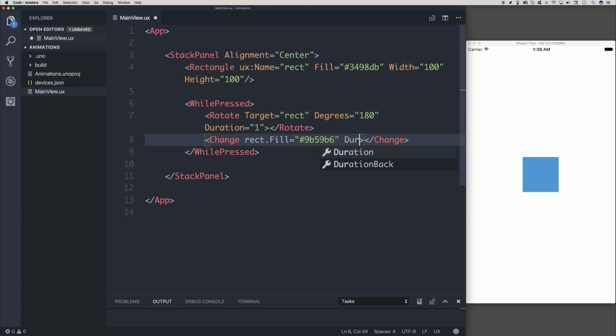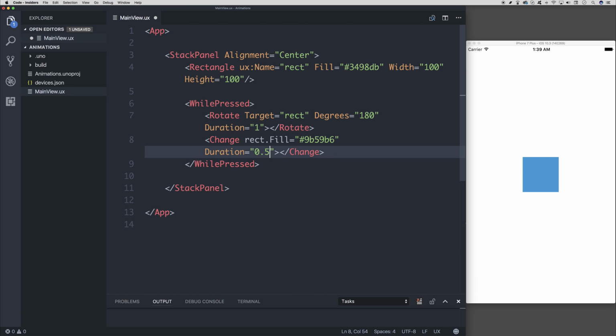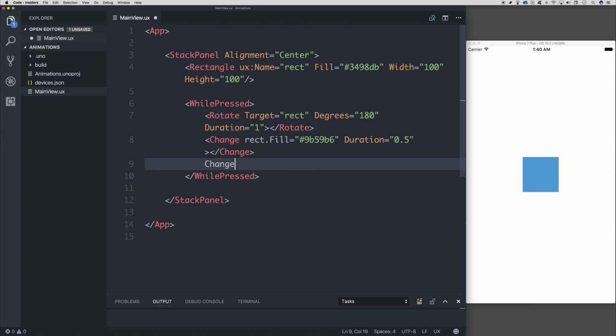We can also add a duration to this. 0.5, and we see it doesn't happen instantly, but it happens over a 0.5 duration. And we could also take this even further. We could make another change event, and that change will now target the rect.width, and this is where it starts to get a bit crazy. So we could put the width equal to 300 and the duration maybe 1 second.